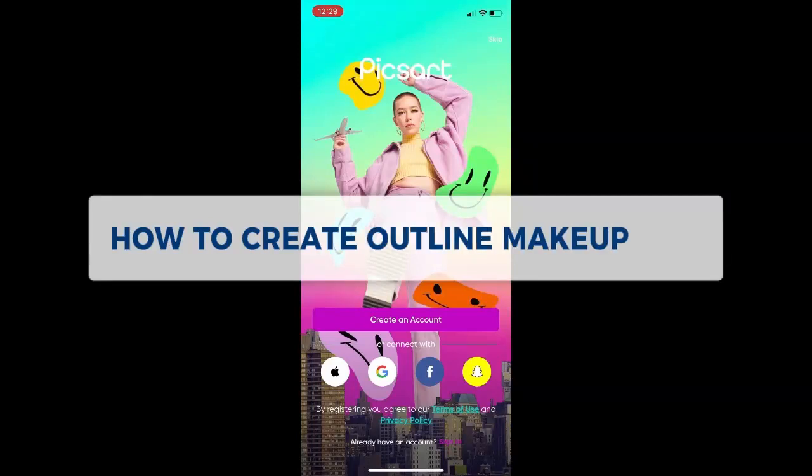How to create a stunning outline makeup effect using the PicsArt app. So let's dive right in.